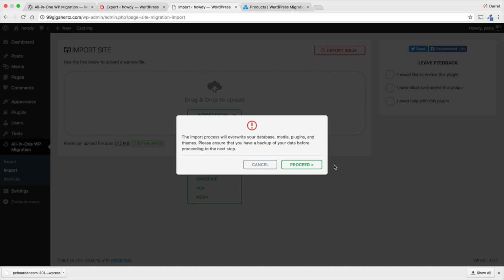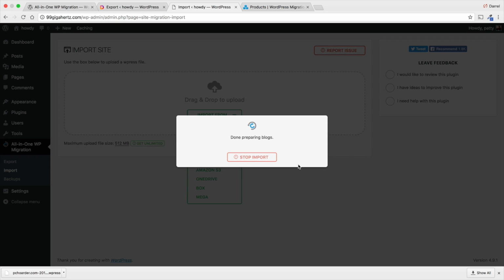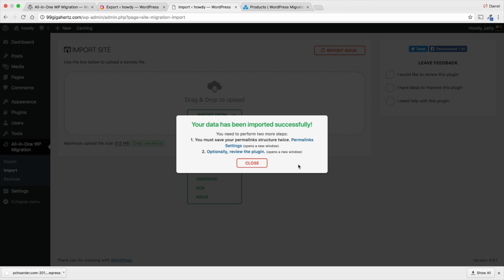All right, so that took about a minute, maybe two minutes, and it gave us this little notice right here. This is basically telling you it's going to overwrite everything on this domain with what you wanted to import. So I'm going to say, all right, go ahead and proceed. It's importing, and again, this might take a little bit of time depending on your server. All right, it has finished.